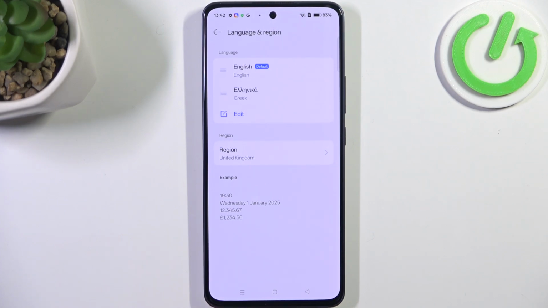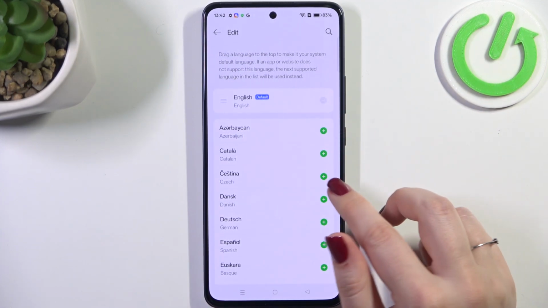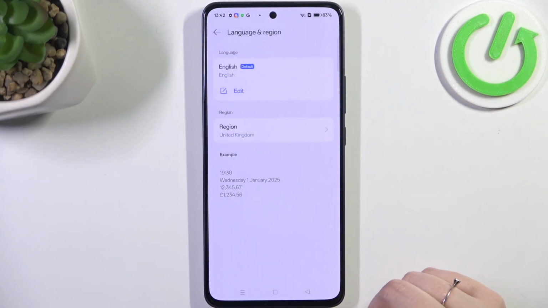If you want, you can also remove the languages from this list. Just tap on edit and tap on this minus icon next to the language, and after getting back you can see that you've got only one language applied.